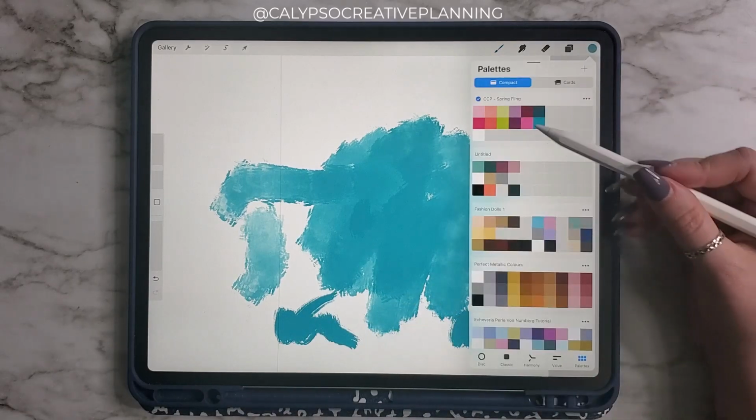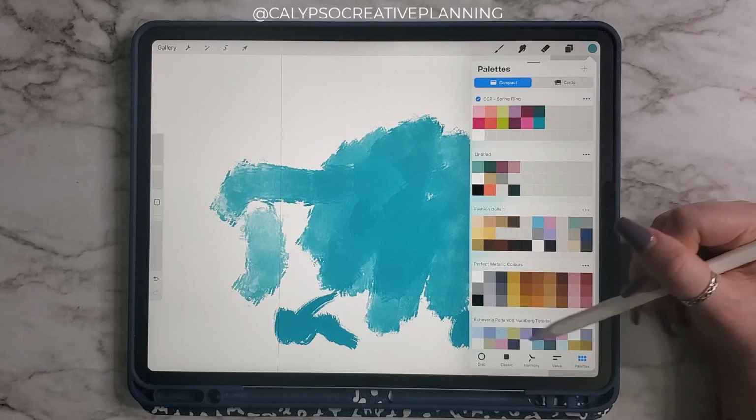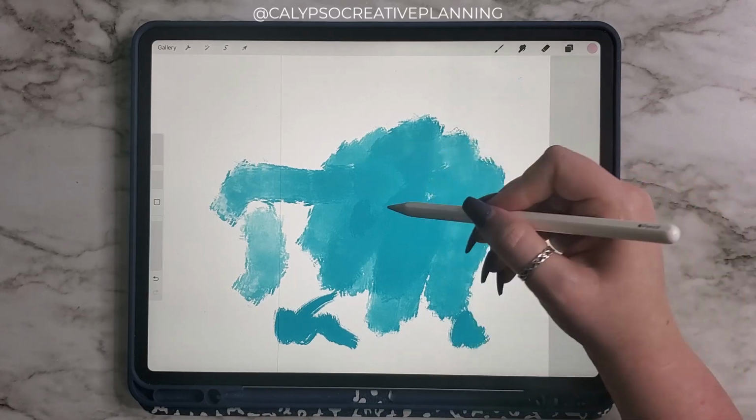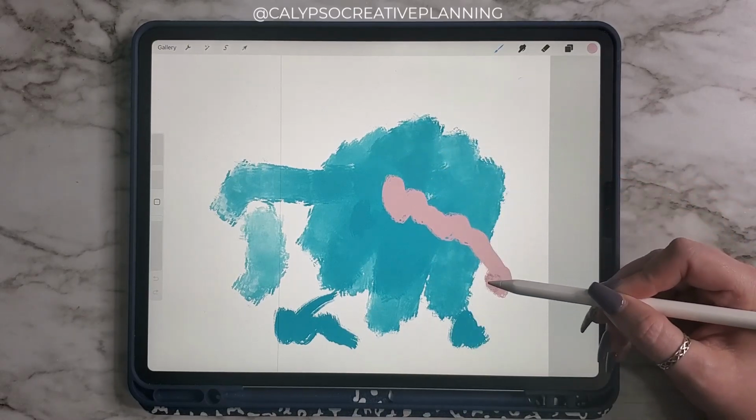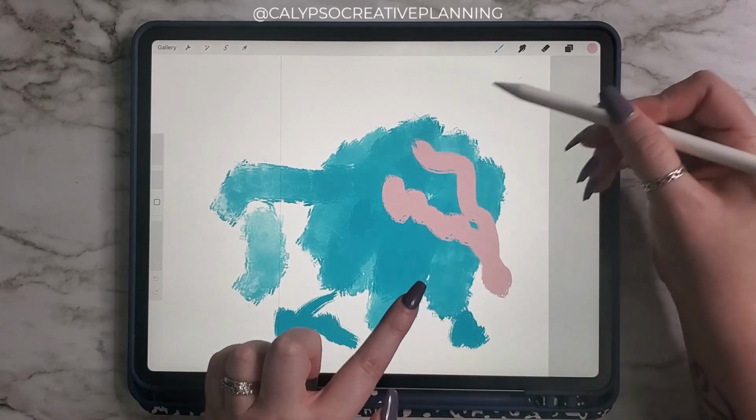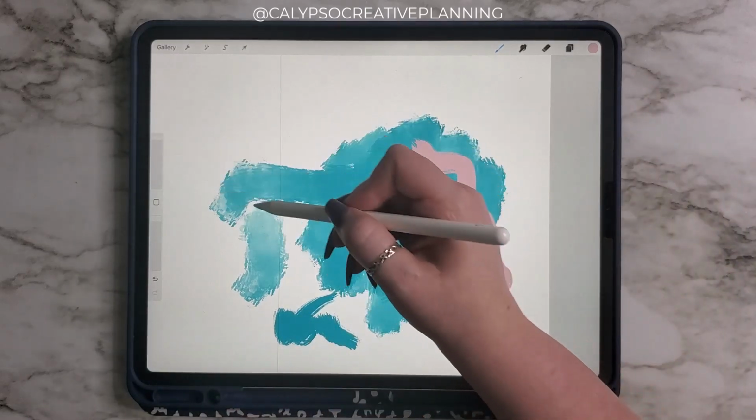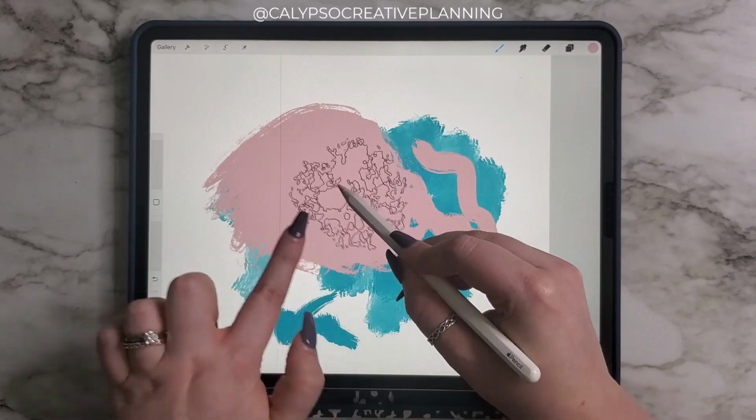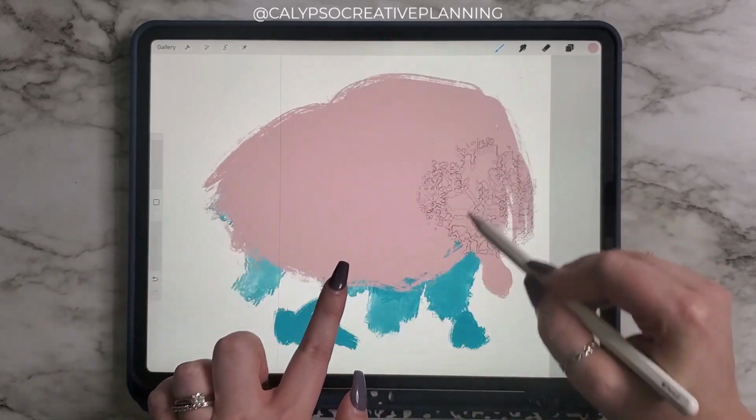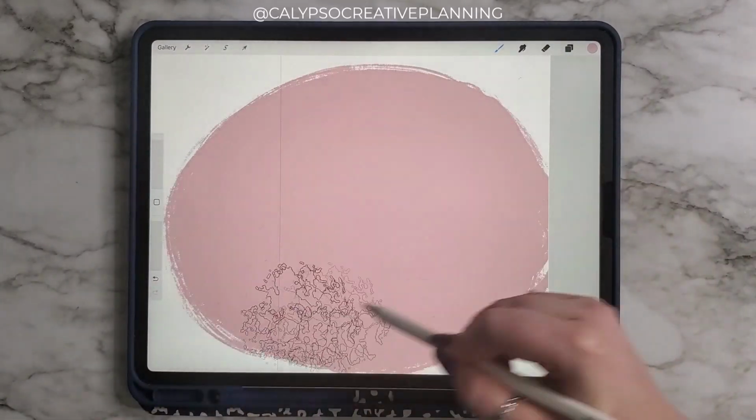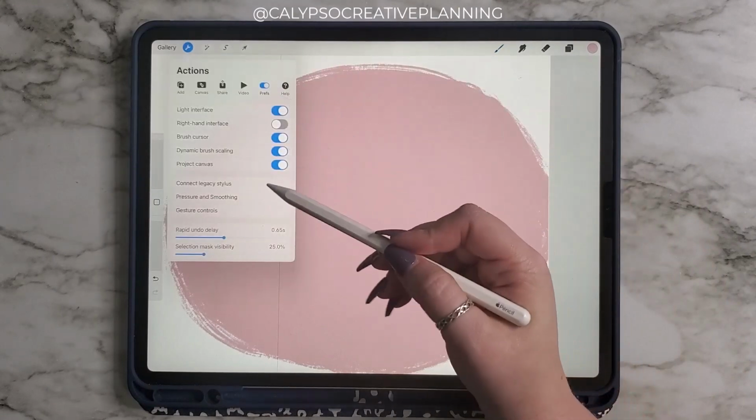Maybe switch to a lighter color. I just want you guys to be able to see this. Okay, so you see that little guy right there? That is your brush outline. There you go, that's much better. See, that's your brush outline, so you can see where it's going. That is what that is.